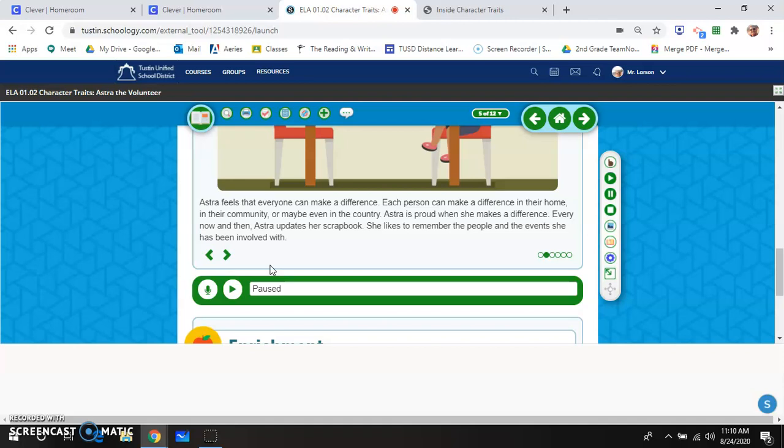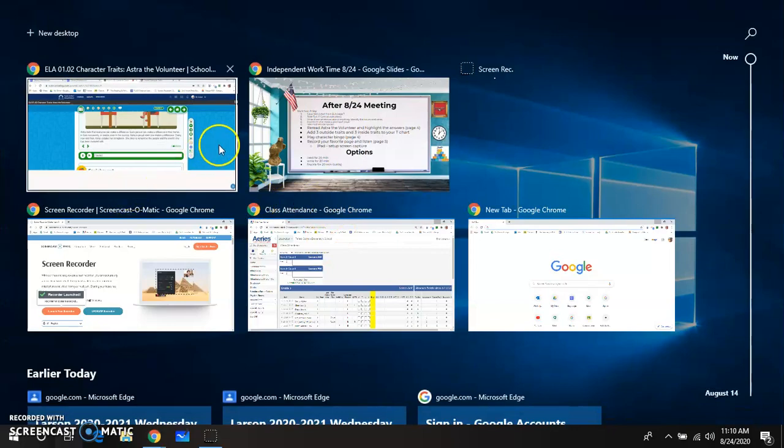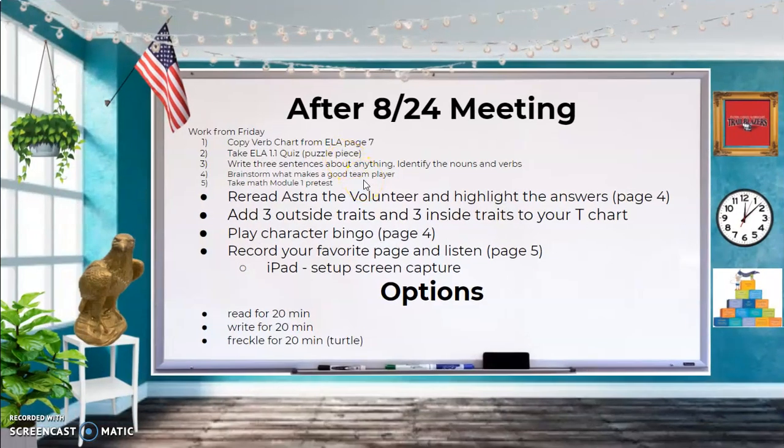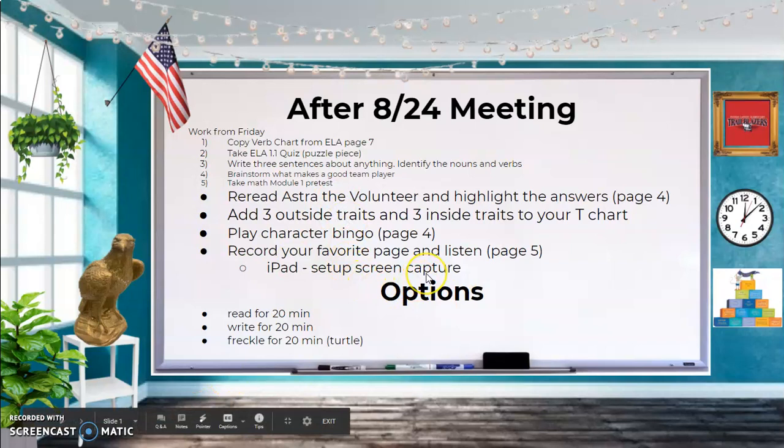Here comes the difficult part. If they are on an iPad, they cannot record. When they get to the screen, it'll say like, audio recording is not supported by your browser. So they'll need your help with this, but only if they're on an iPad. The way that I want iPads to record is using the screen capture function on the iPad.